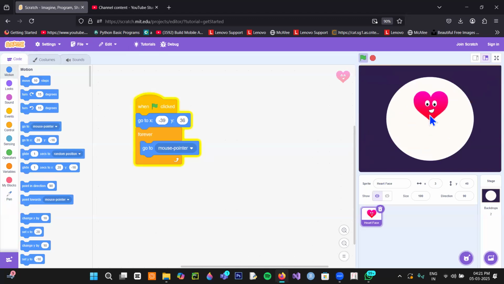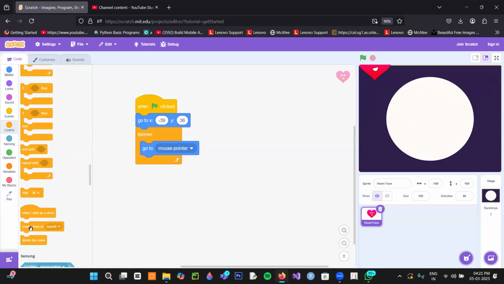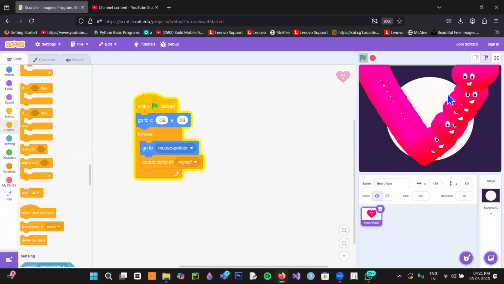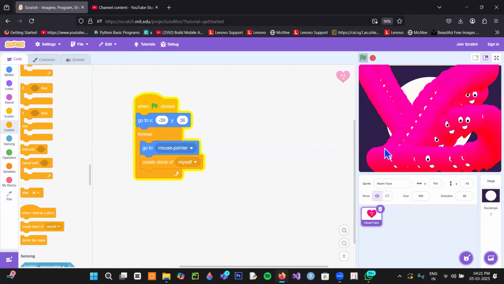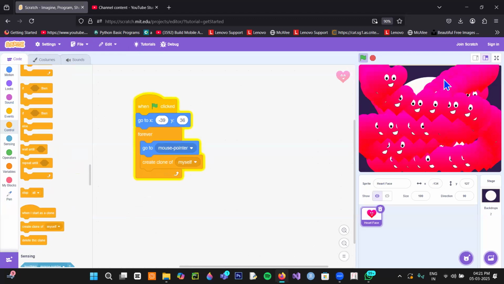I want to copy this heart. For copying the heart, what I will do is come to the Control option and choose create clone of myself. Clone means it will copy the heart. As you can see, as I'm moving, it's also copying everywhere. Okay, so I want to erase it.